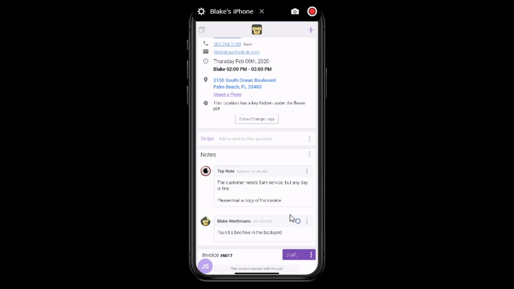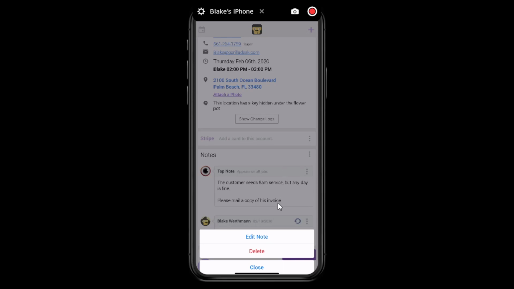Now the top note, which is this note here, is usually a gate code or any specific instructions for that customer that will appear on any of their jobs. This note is also not visible to the client, it's only internal, and you can always edit the top note by clicking on the three dots to the right of top note, and then clicking on edit note. You can also delete the note here as well.